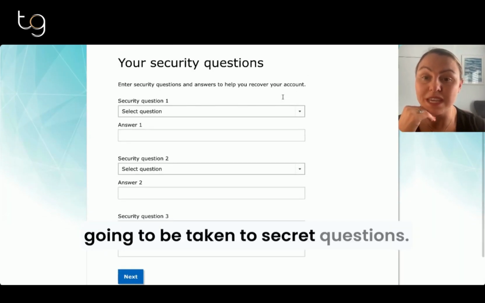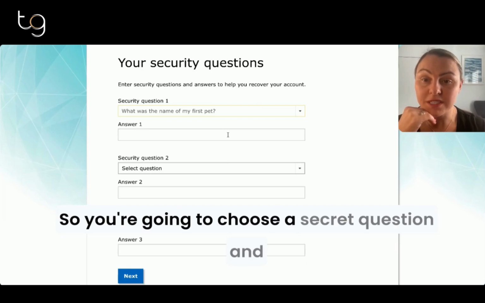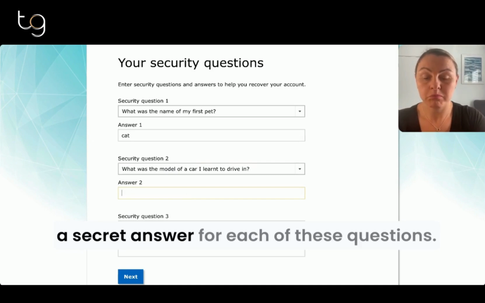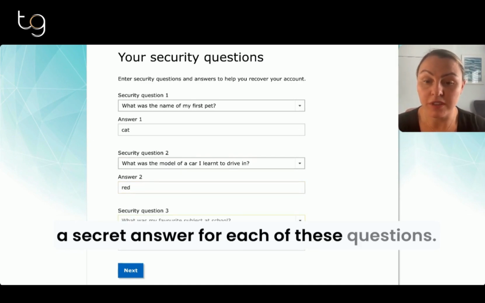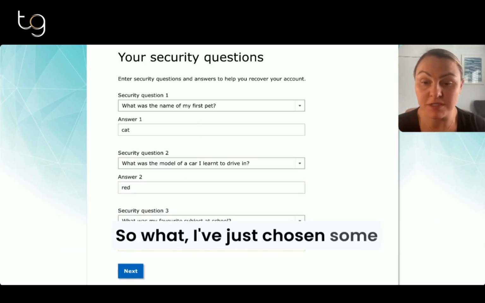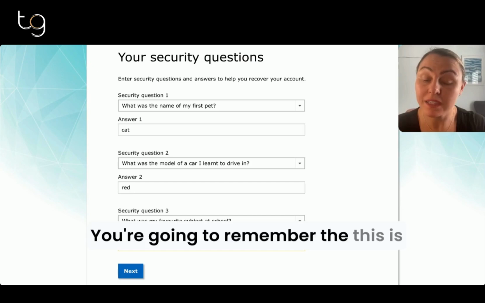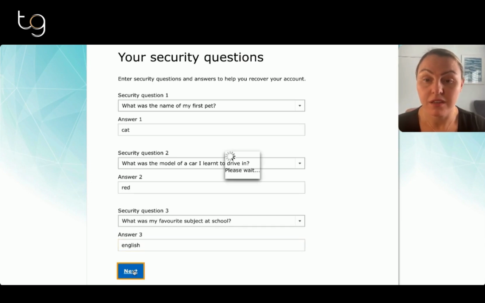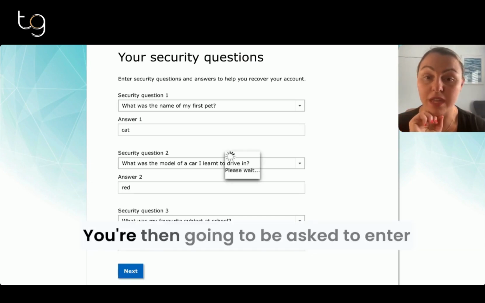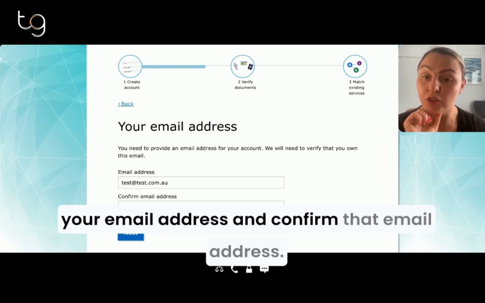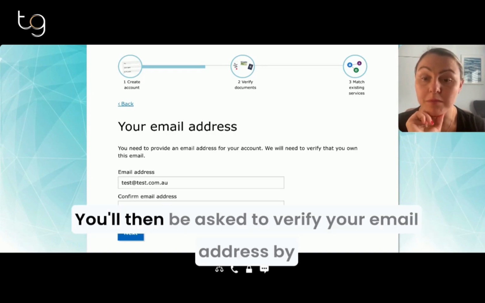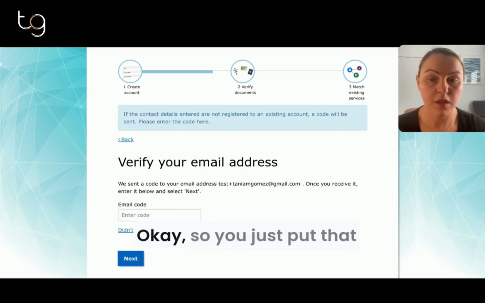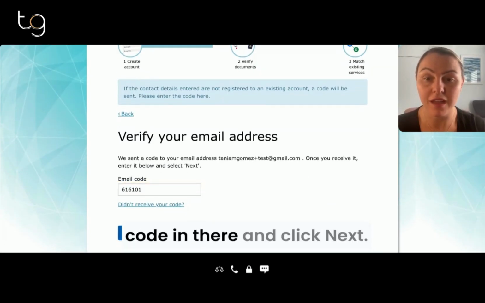You're then going to be taken to secret questions. So you're going to choose a secret question and a secret answer for each of these questions. I've just chosen some samples, but you choose whatever you're going to remember. This is another way to verify your ID. You're then going to be asked to enter your email address and confirm that email address. You'll then be asked to verify your email address by getting a code from your email and popping it in. Okay, so you just put that code in there and click next.